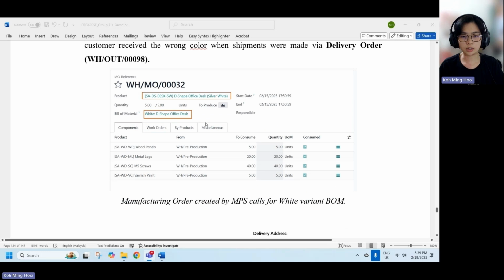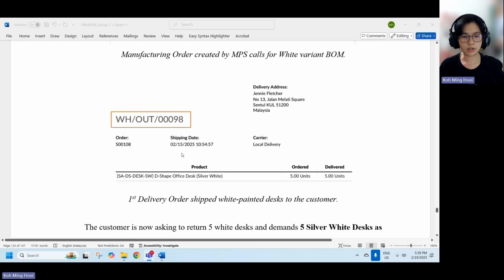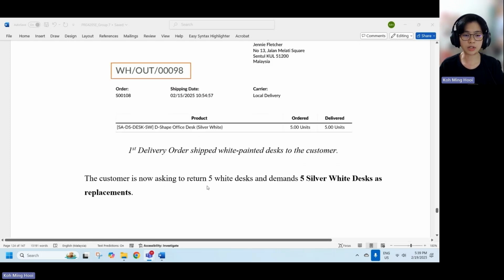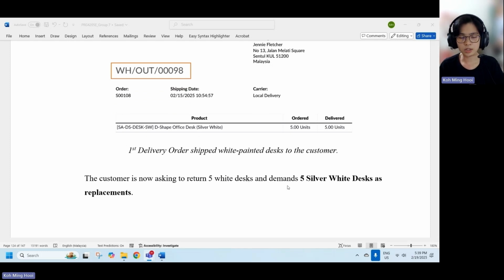The issue also went unnoticed on the production floor because everything was produced according to the BOM, which actually calls for white color. And over here, this is the first delivery order being shipped. Even though on paper we are saying that we are shipping a silver white desk to the customer, we are actually shipping a white painted desk to the customer instead. So having found out this issue, the customer is now asking to return 5 white desks and demands 5 silver white desks as replacements. So in order to salvage these office desks, we propose to rework or repaint these desks into silver white color instead.